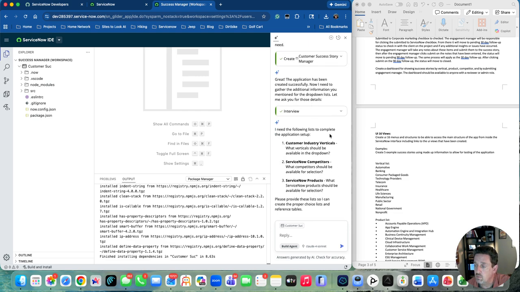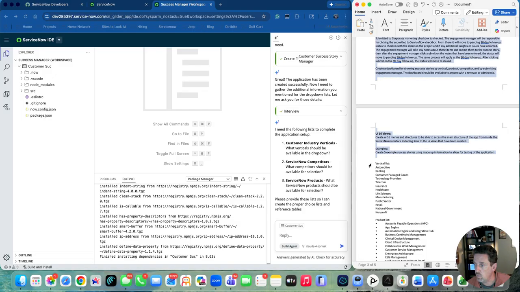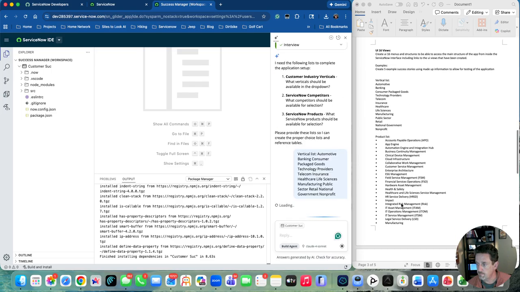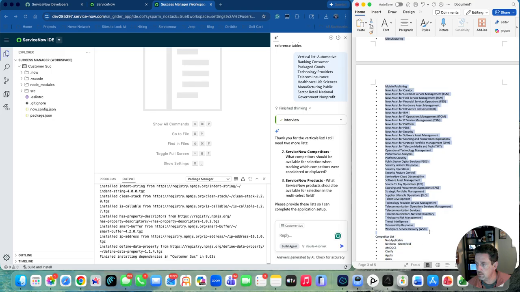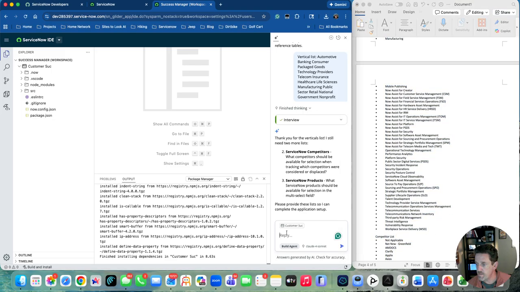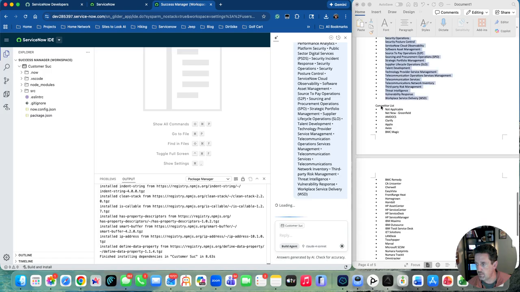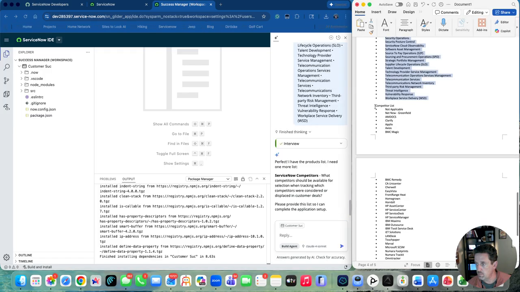So it went through and created the application, and now it's asking me for verticals, competitors, and products. Okay, so I'll go ahead and copy in my verticals, my product list, and my competitor list.